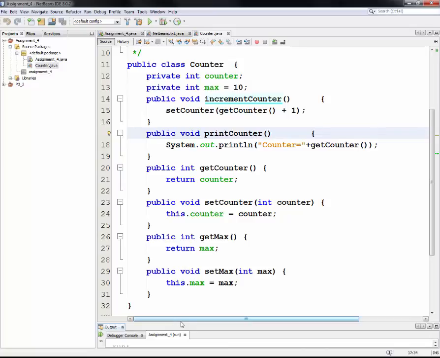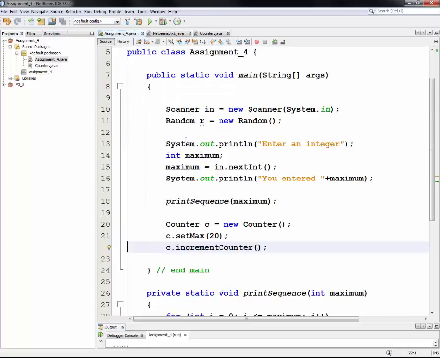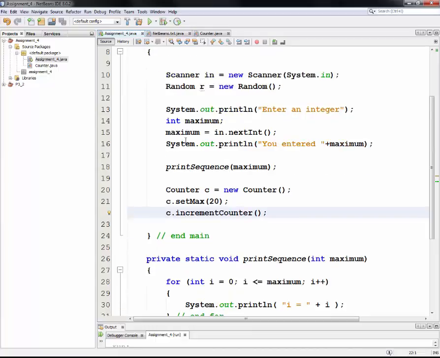Okay, so anyways, that's our counter class. Go ahead and make your class look like that, pause if necessary. Then go back over to the main method. Make sure it looks like this. And if you need to see the print sequence method, there it is.